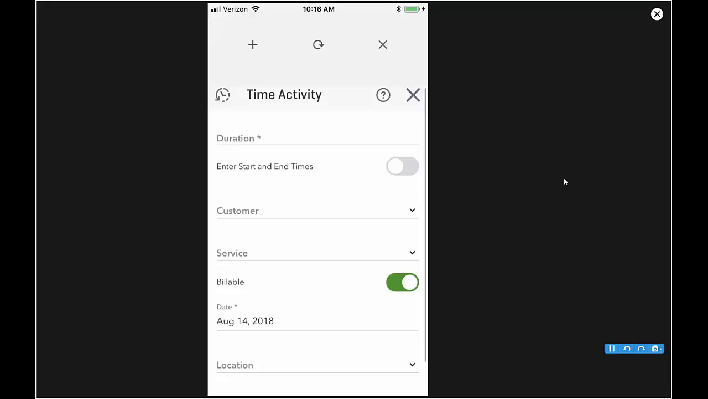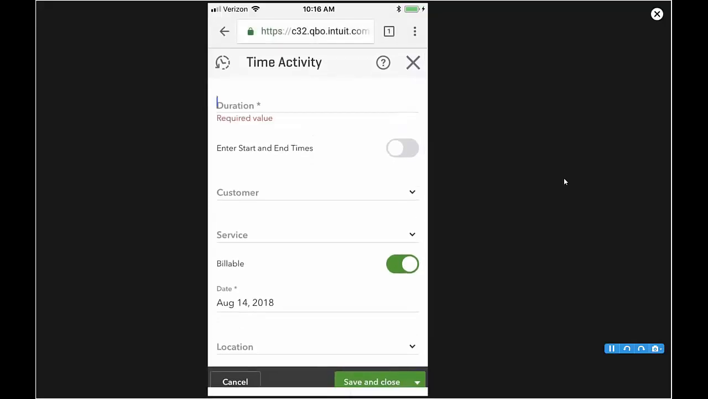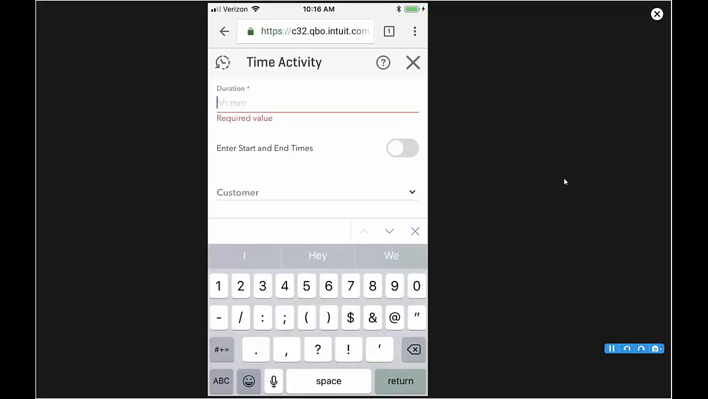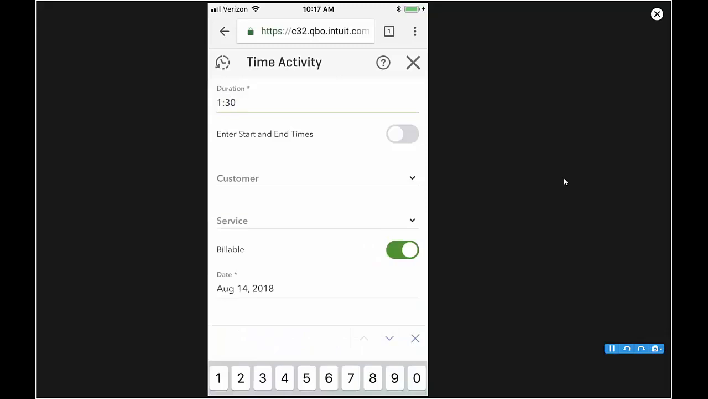Always make that mistake the first time, trying to click it up on the screen. All right. So very similar to the time activity option, where I can put in the duration. We'll say it was like 1.5 hours, or do start time. Now, there's no time clock with QBO. That's another reason why I like Tsheets as well.